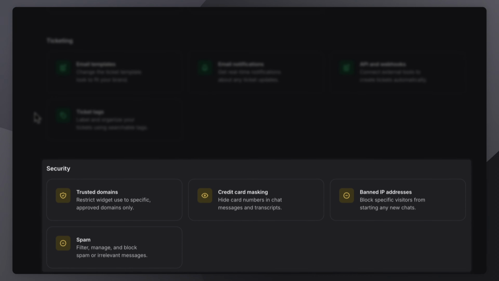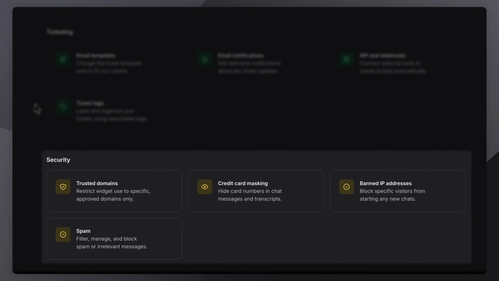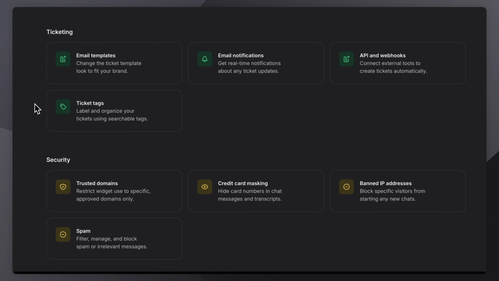And finally, security gives you control over who can access your workspace and how your data is protected. From setting trusted domains and masking credit card info, to blocking spam or banning unwanted IP addresses, it's all here.